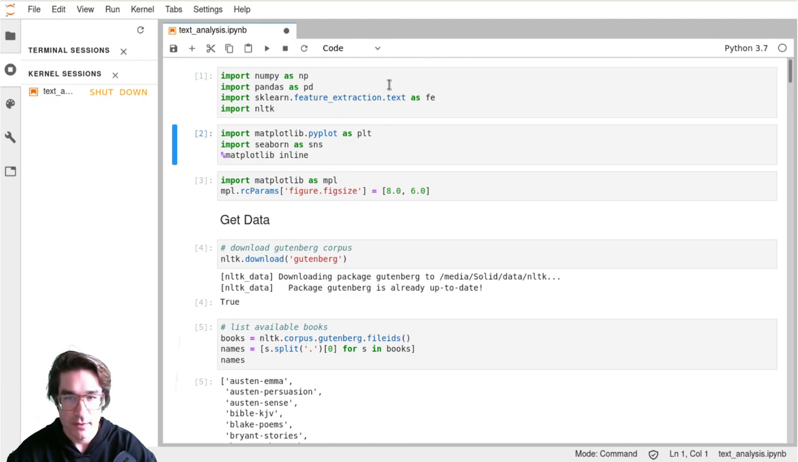We import those, and then plotting stuff. So matplotlib, you probably know. Seaborn is the next level up in terms of abstraction; it sits on top and makes pretty graphs. And this is making sure the plots are big enough for our purposes. Now what we're going to do is download a small sample of the Project Gutenberg corpus.